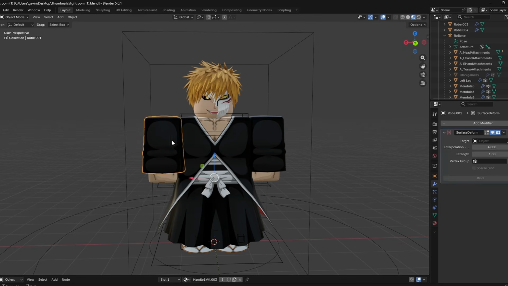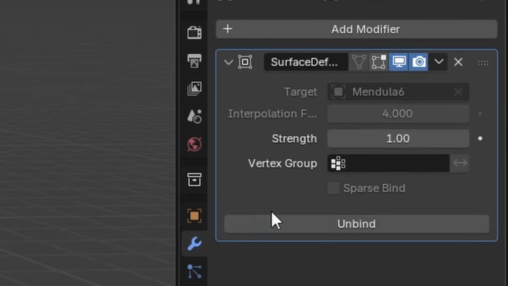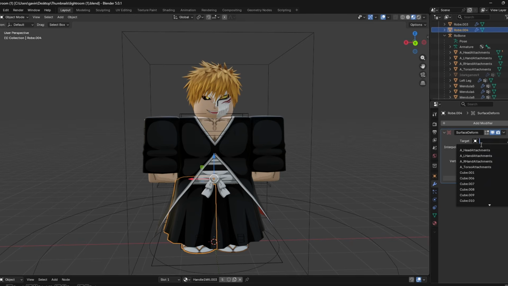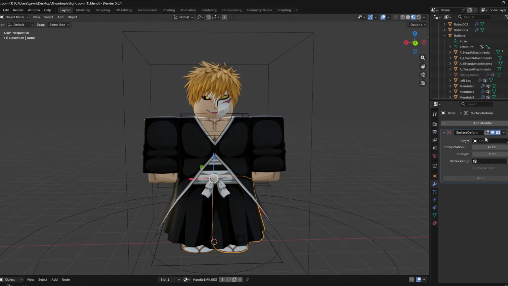All right, next, click on your right sleeve, right? Click target for your right arm. It is gonna be Mandula 6. So search men, and then click Mandula 6, bind. Torso object is gonna be torso and bind. Left arm object is gonna be Mandula 8, and then bind. The right leg is gonna be Mandula 5. The left leg is just gonna be left leg, and then bind, right?